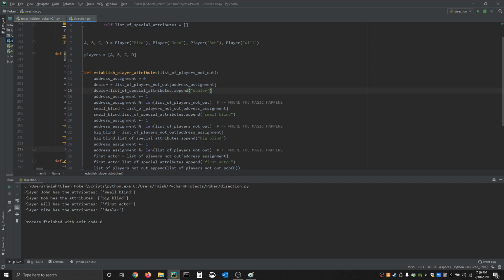Now, we're going to do something to the address assignment. We are going to add 1 to it. And when we add 1 to the address assignment, it's moving the index from 0 to index 1. When we do the same thing we did up here by putting the address assignment as an index, it's going to grab player B this time. So that's the rotating that we do through the list.